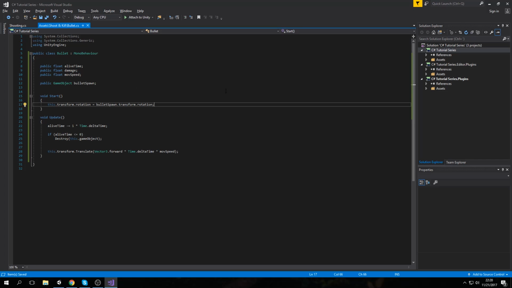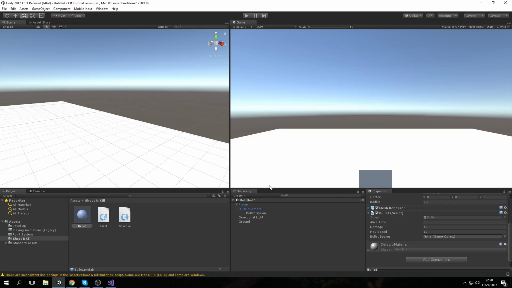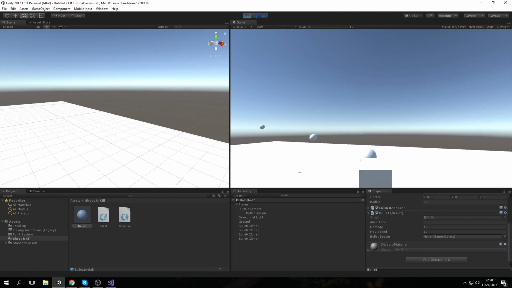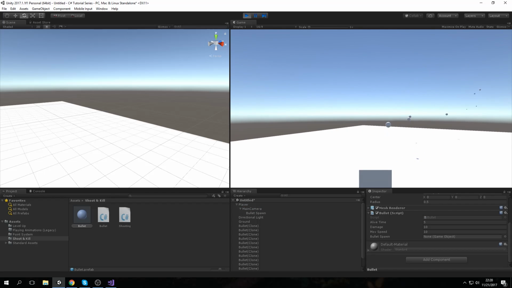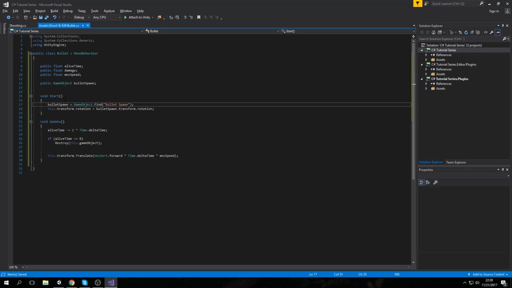We can go back to Visual Studio, and we can literally say bulletSpawn is equal to GameObject.Find. It was called just bullet spawn, right? Yeah. So now we should find the game object itself, and let's see. Let's play and see how it goes. Yeah, now it works.